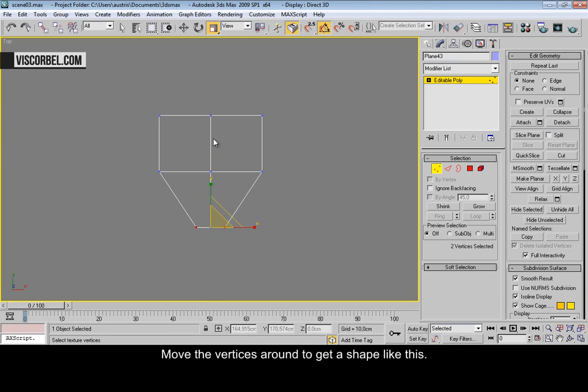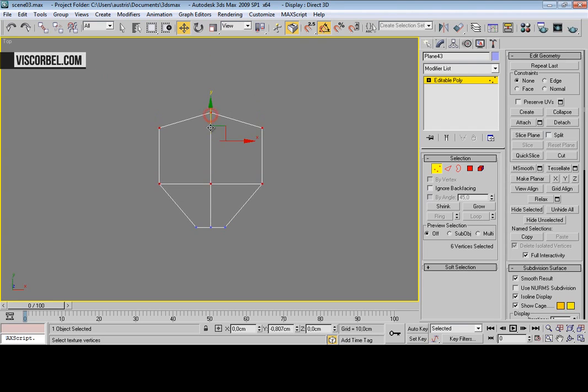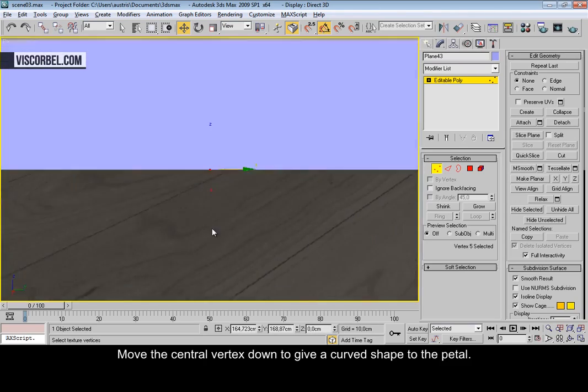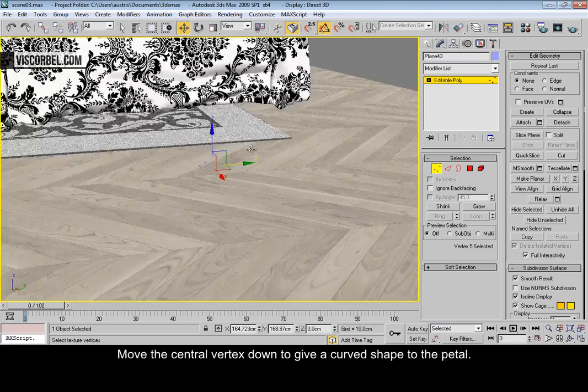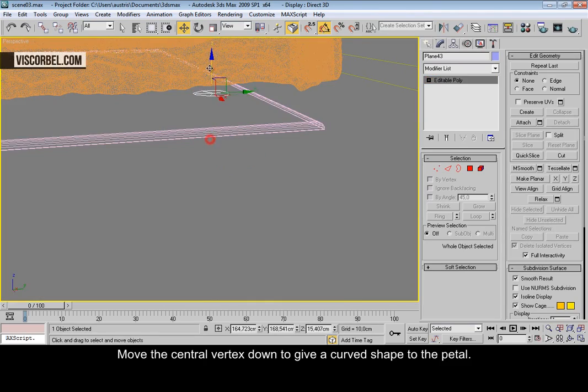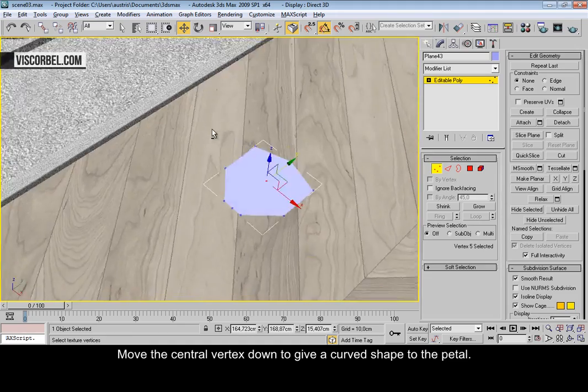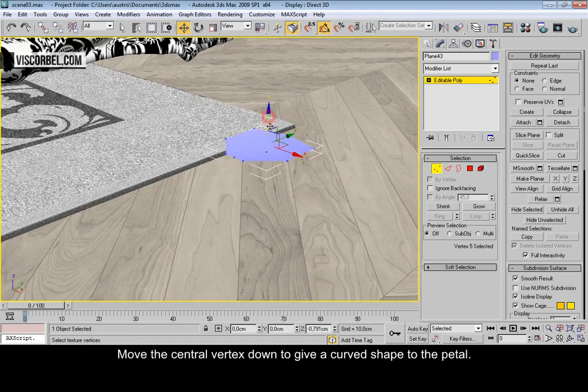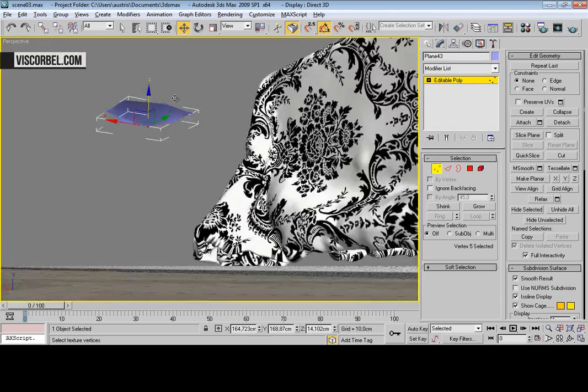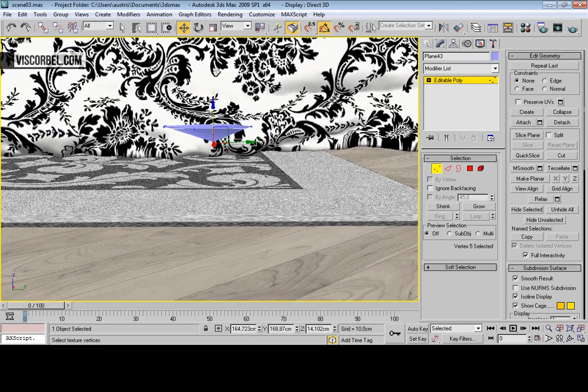Let's scale these like this and round it out a little bit. Now select the center vertex. It's hard to see, let's move it up and move the central vertex a little bit down just to give it a curve. Let's twist it a little bit.